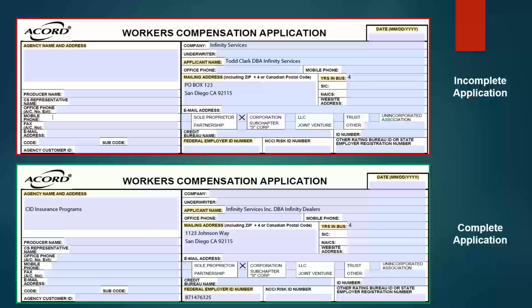The named insured should always go where applicant name, which is highlighted, is listed. A lot of brokers send in submissions and they put the named insured where company is. You can see Infinity Services is listed at company, but then on the applicant name portion, we have Todd Clark DBA Infinity Services. So we want the insured's business name, how they filed with the state, to be where the applicant name is located.